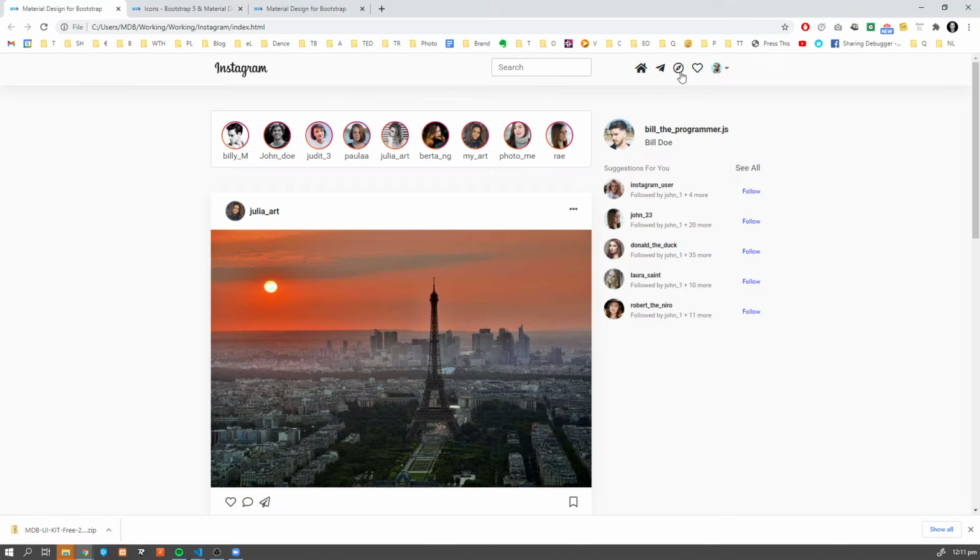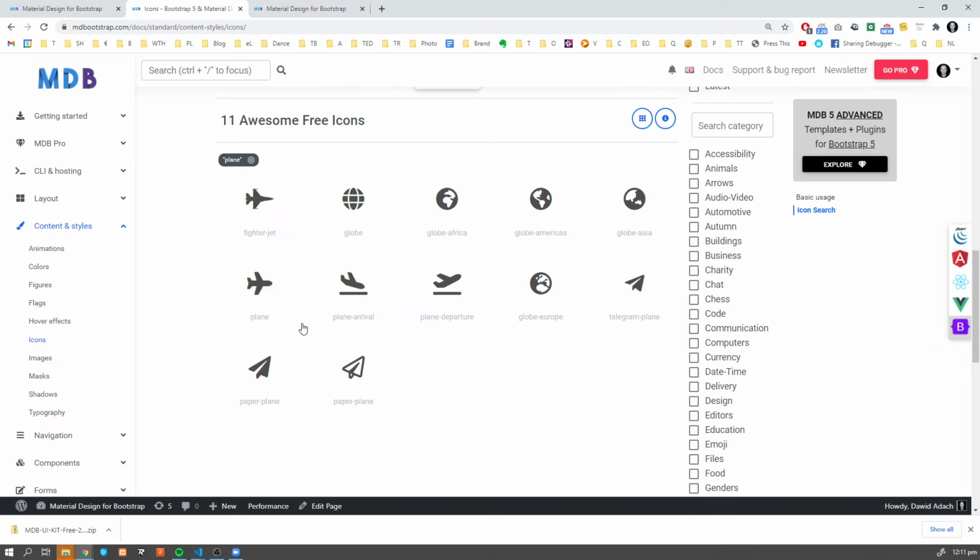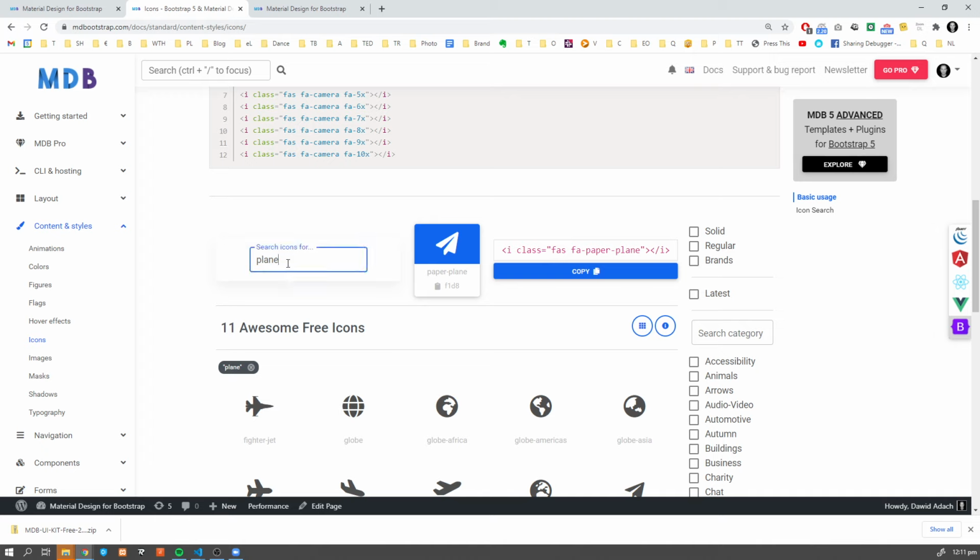Okay, what else we have here? 1, 2, 1, 2, 3, 4. So I want to have 2 more. Let's search for compass now.